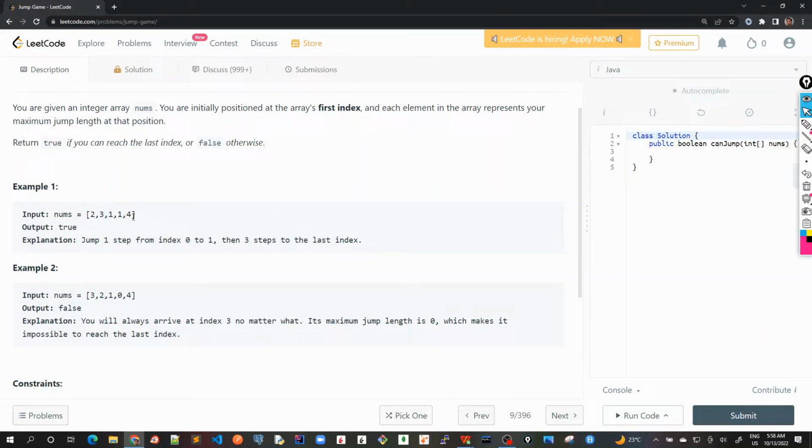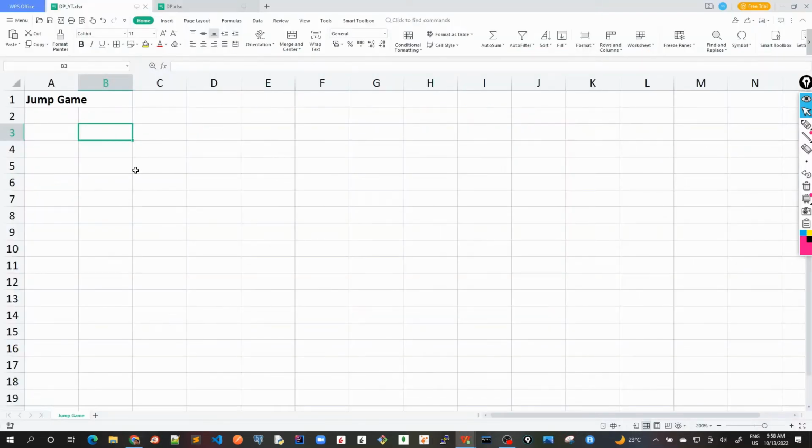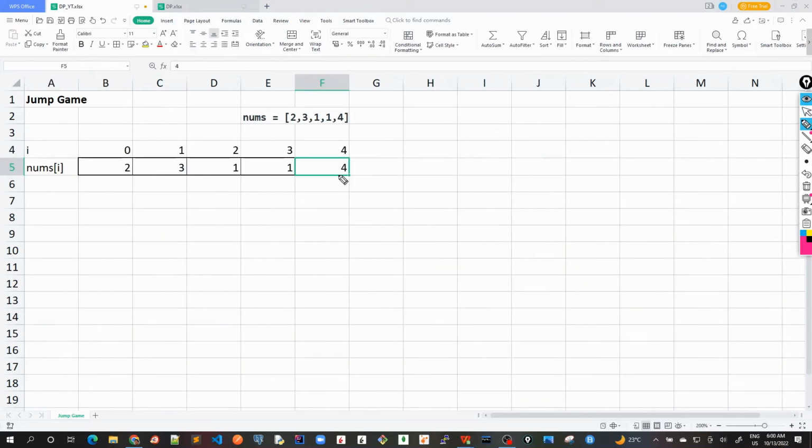Let me take the same example as given in LeetCode. I will take this and use it here. And let me first of all separate it out with nums and index. So what I mean is start with i and nums[i]. So this is our nums array.